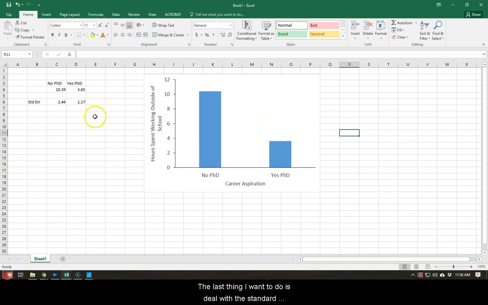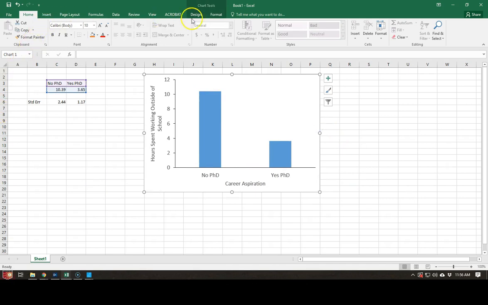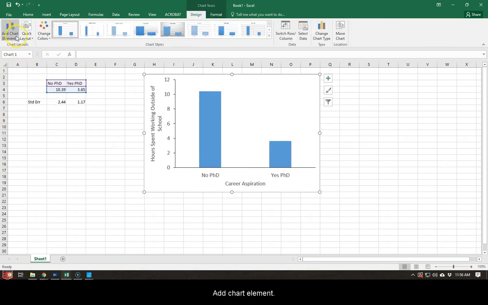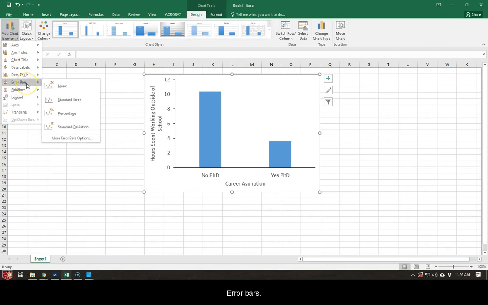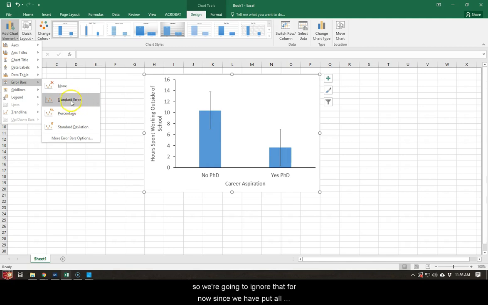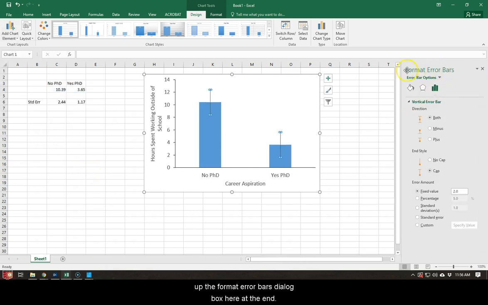The last thing I want to do is deal with these standard errors, put error bars on the bars themselves. So we click on the graph, and we go to Design, Add Chart Element, Error Bars. Now, it says standard errors here, but I'm not entirely sure where Excel is getting this information. So we're going to ignore that for now, since we have put all of the data from JASP in here through Scratch. So we're going to more error bar options, and it brings up the Format Error Bars dialog box here at the end.